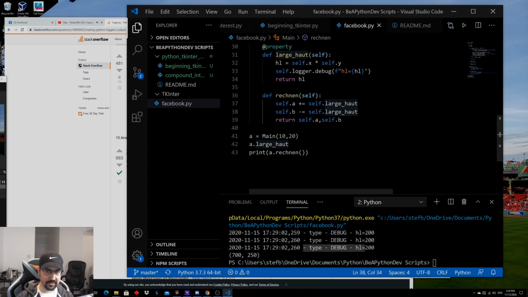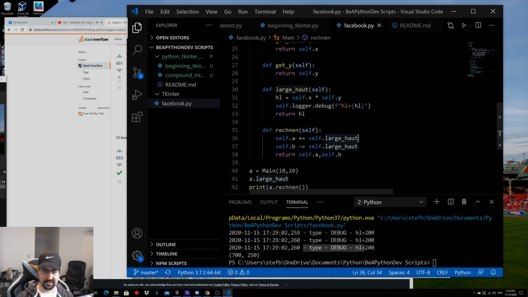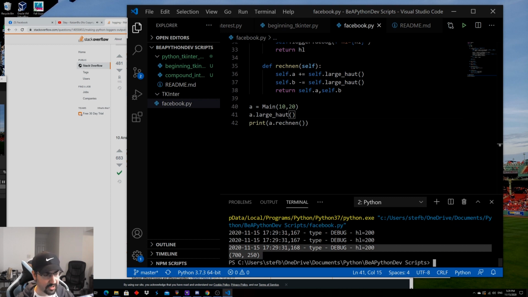And again, I don't think she wanted to use this as a property, so we'll get rid of this property tag and we'll change these to function calls. And then we'll go ahead and do this and then save it. And again, we have the same debug lines and the same output here. That'll be it for this.